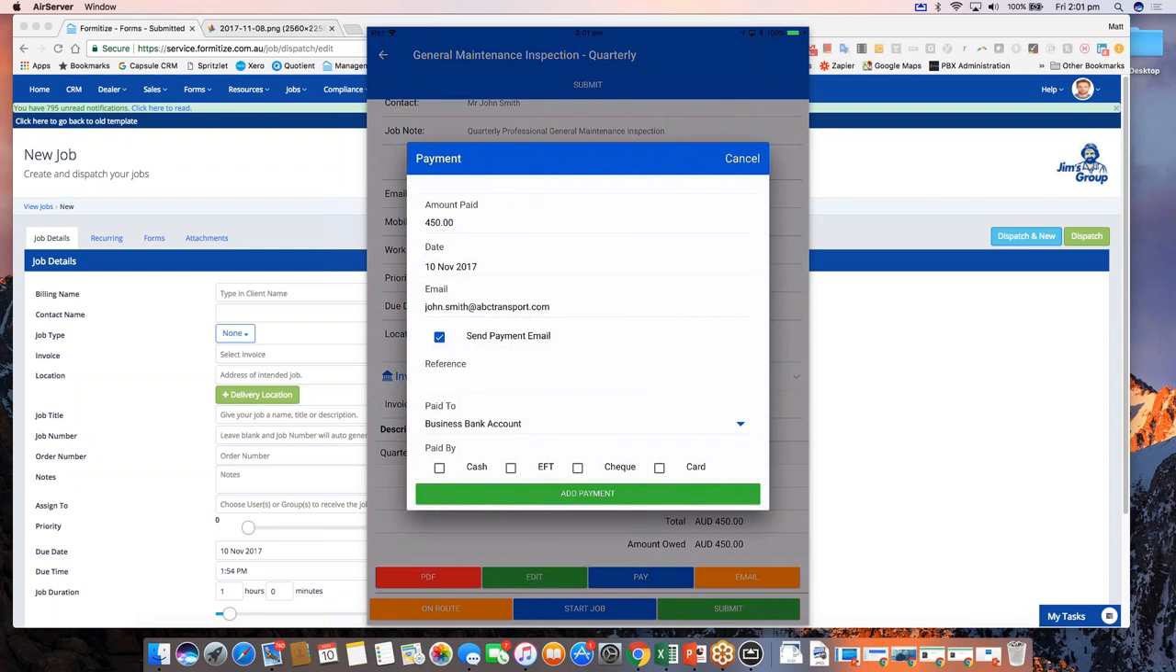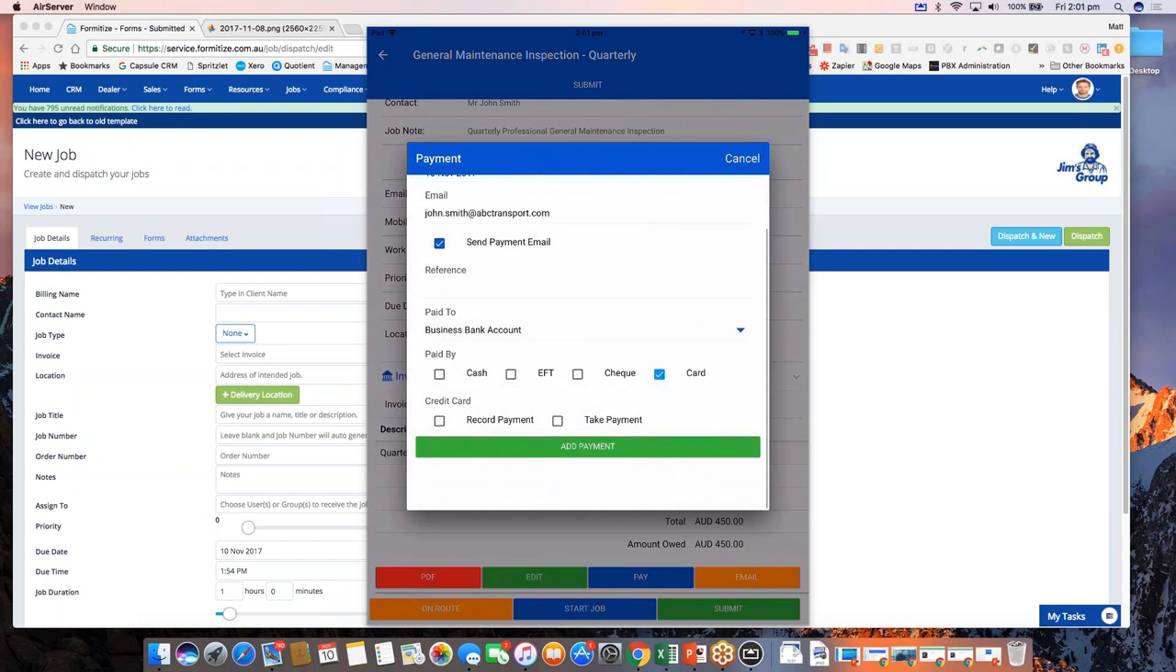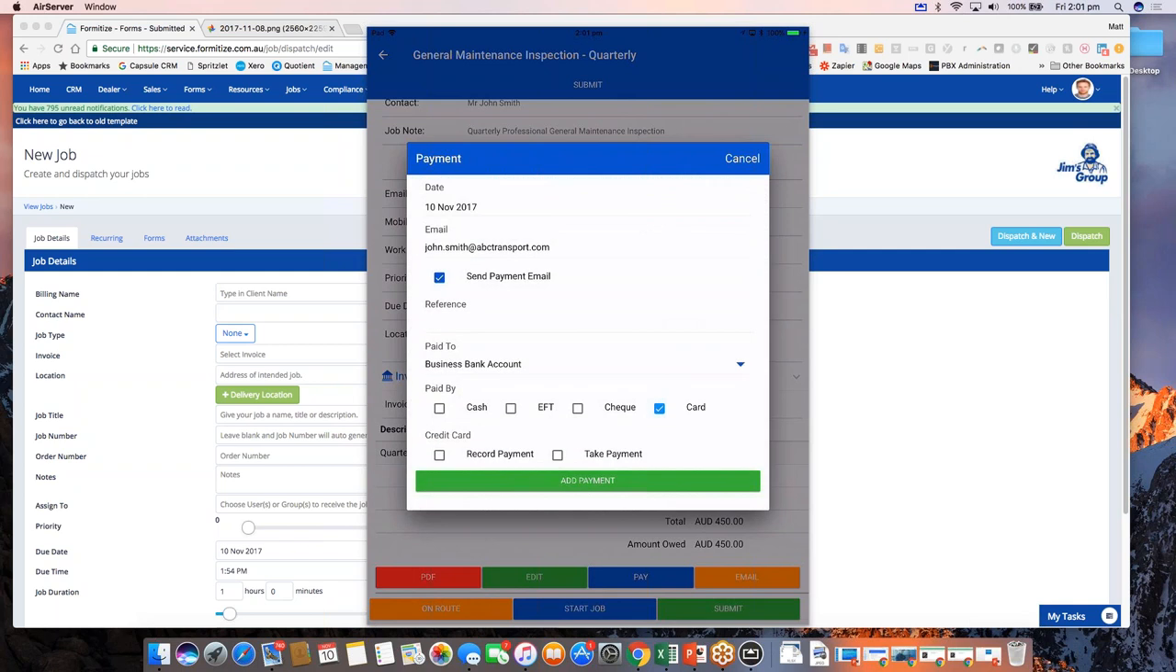It has the send payment email ticked by default, so it'll automatically send a paid invoice receipt to the customer unless you uncheck it. And then down the bottom, it's got paid by, so you can indicate how you're being paid. If you click card, it opens up the credit card option, okay? Now, if you have an account with Stripe, STRIPE.com, then you can take payment through the app right now. It'll bring up the card detail, take payment, and that automatically converts it to a paid invoice and sends the receipt. If you're not using Stripe, this is a payment gateway that we use mainly because they're extremely good to work with.